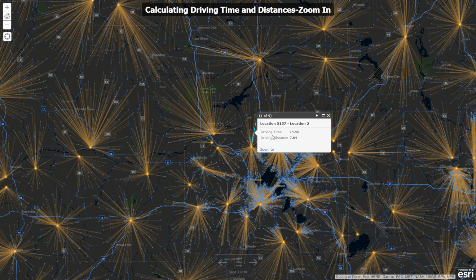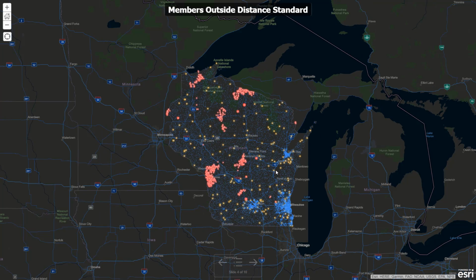This is possible because we have a complete street map network, and behind the scenes we are calculating those distances, even being able to use traffic information that allows us to predict specific timeframes where it will be optimal to do those calculations. Using this workflow, we can easily then identify where our members are that are outside the distance standard.